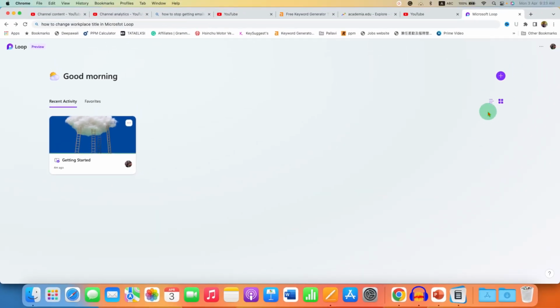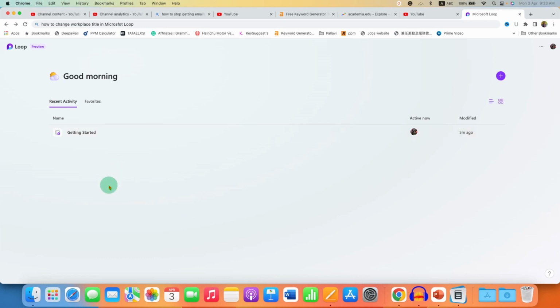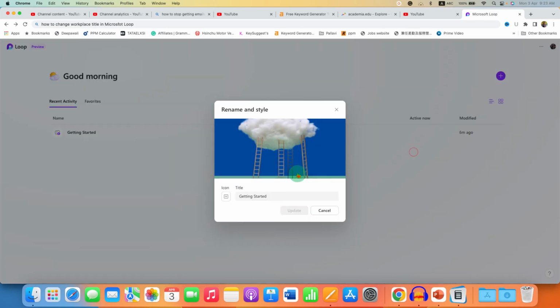In the second method, if you see a list of workplaces like this, then you need to hover your mouse over the workplace and then click on three dots and the procedure is the same.